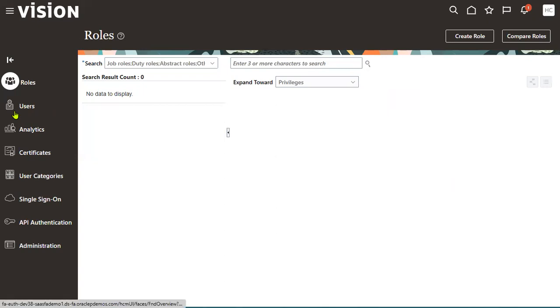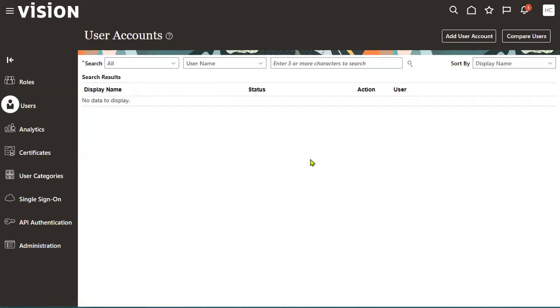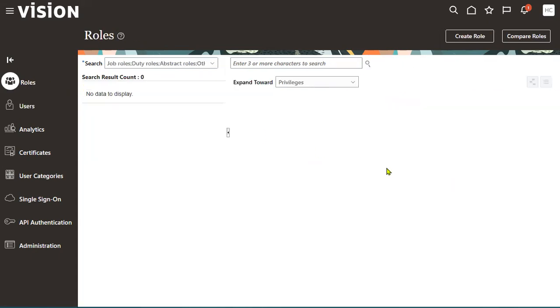In security, we are going to maintain the users. User management means create user, update user, delete user, give permissions to the users. Role management means create role, update the role, copy the role, edit the role, compare the roles. This all comes under roles. Only two things majorly here: role management and user management.